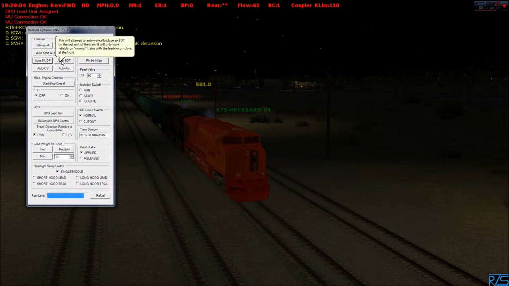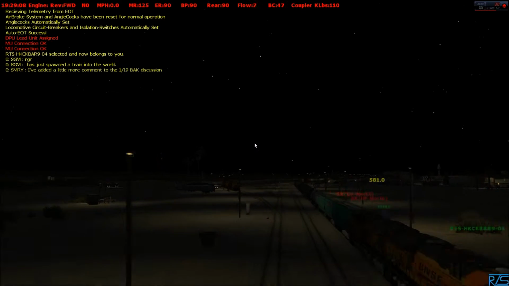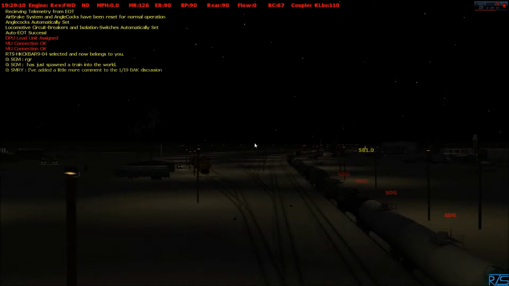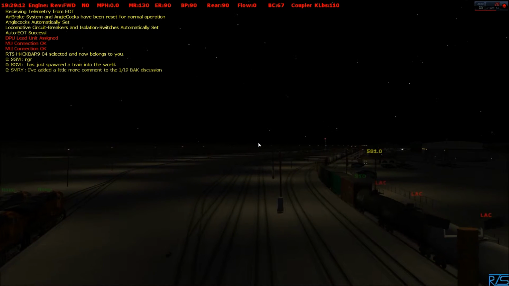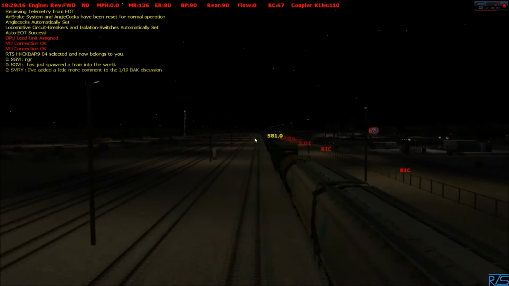You can do all auto EOT, auto control breakers, all the other stuff, or you can start it up if you want to. Just have a quick look at your train. There's some engines over there at Needles. That's for some of the bare table stuff.